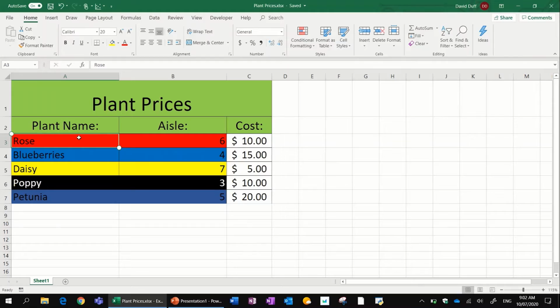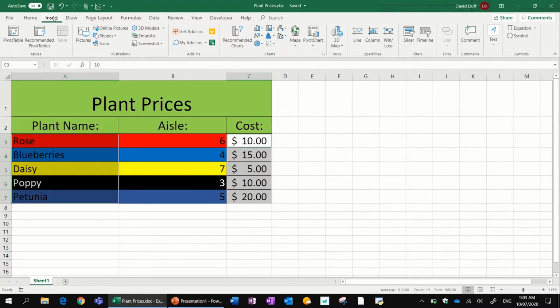Now, to do this, we first need to select the data. Now, we want to select the plant names and we want to select the costs. So the way to do this is move your cursor to A3. Select all of them by clicking and dragging down to A7. Press Control. Now, go to C3 and select all of those cells. Once you've done this, go up the top to Insert.